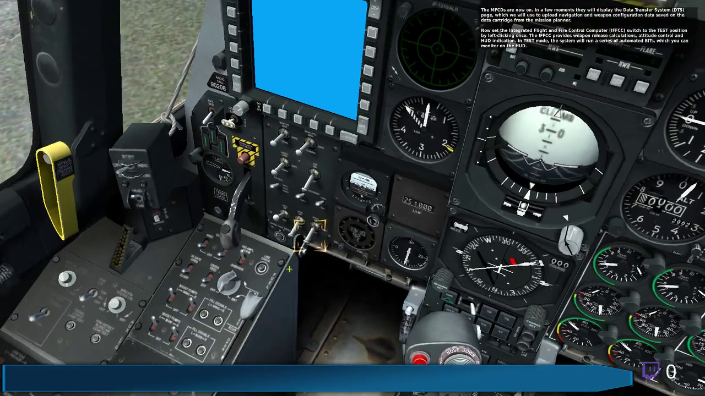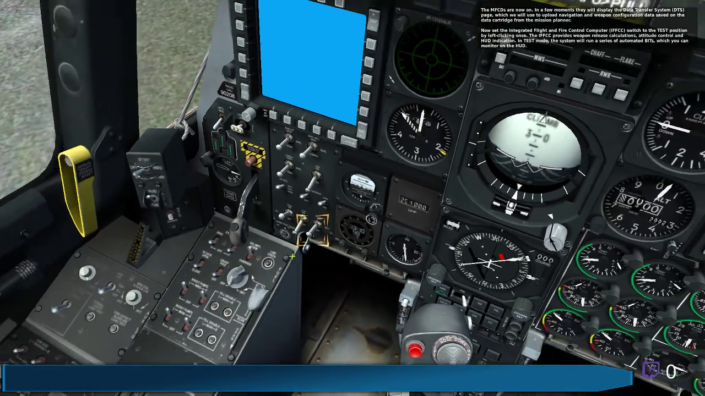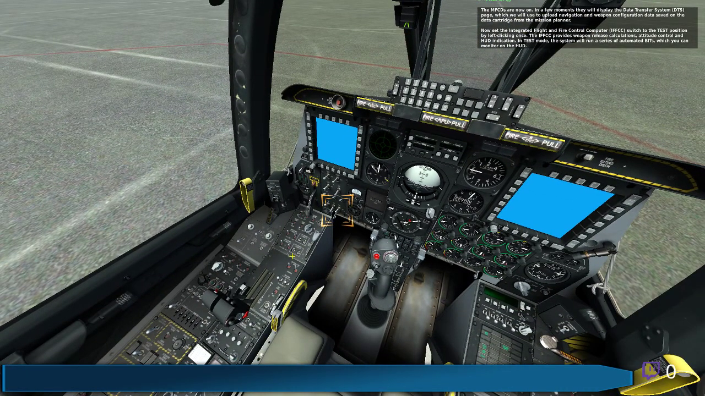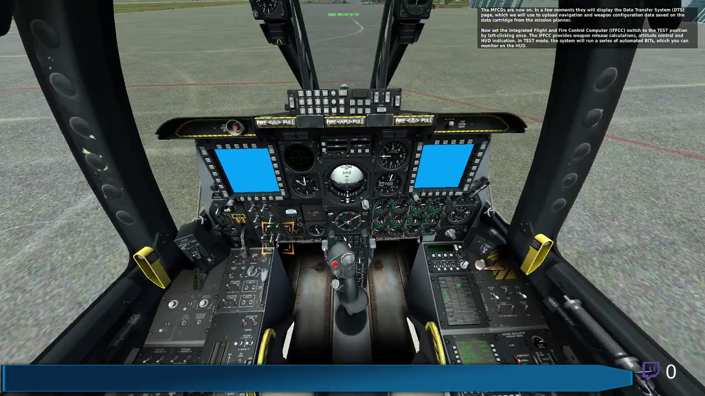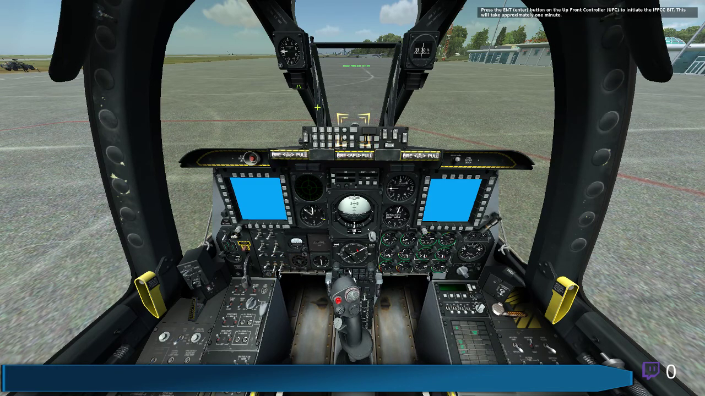Now, set the Integrated Flight and Fire Control Computer, IFFCC, switch to the test position by left-clicking once. The IFFCC provides weapon release calculations, attitude control, and HUD indication. In test mode, the system will run a series of automated BITs, which you can monitor on the HUD. Press the ENT Enter button on the Up Front Controller, UFC, to initiate the IFFCC BIT. This will take approximately 1 minute.